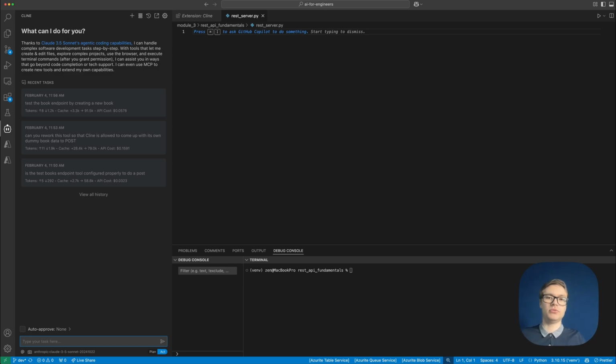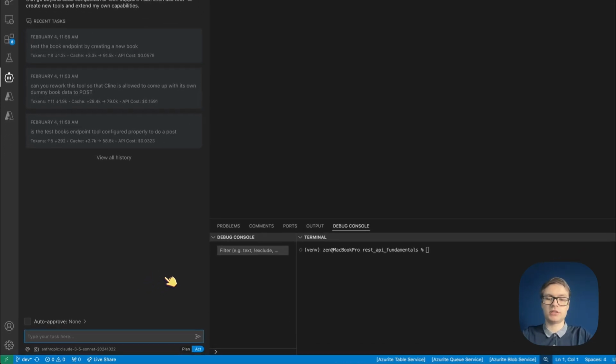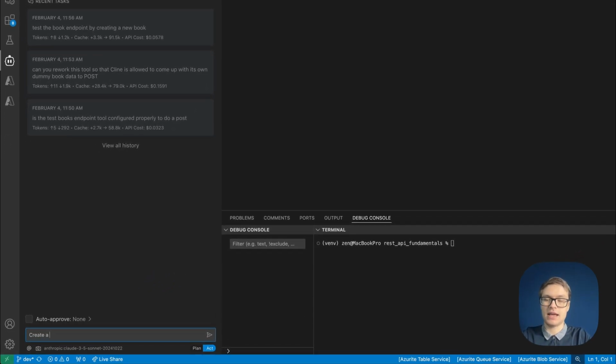Now, the first thing that we're going to do is let Cline actually create a dummy REST server. So this is going to be a REST API that will allow us to send over books and retrieve books. So what we're going to do is say: create a FastAPI dummy REST API server with a GET endpoint for retrieving books and a POST endpoint for creating books. Save it in the REST server file.